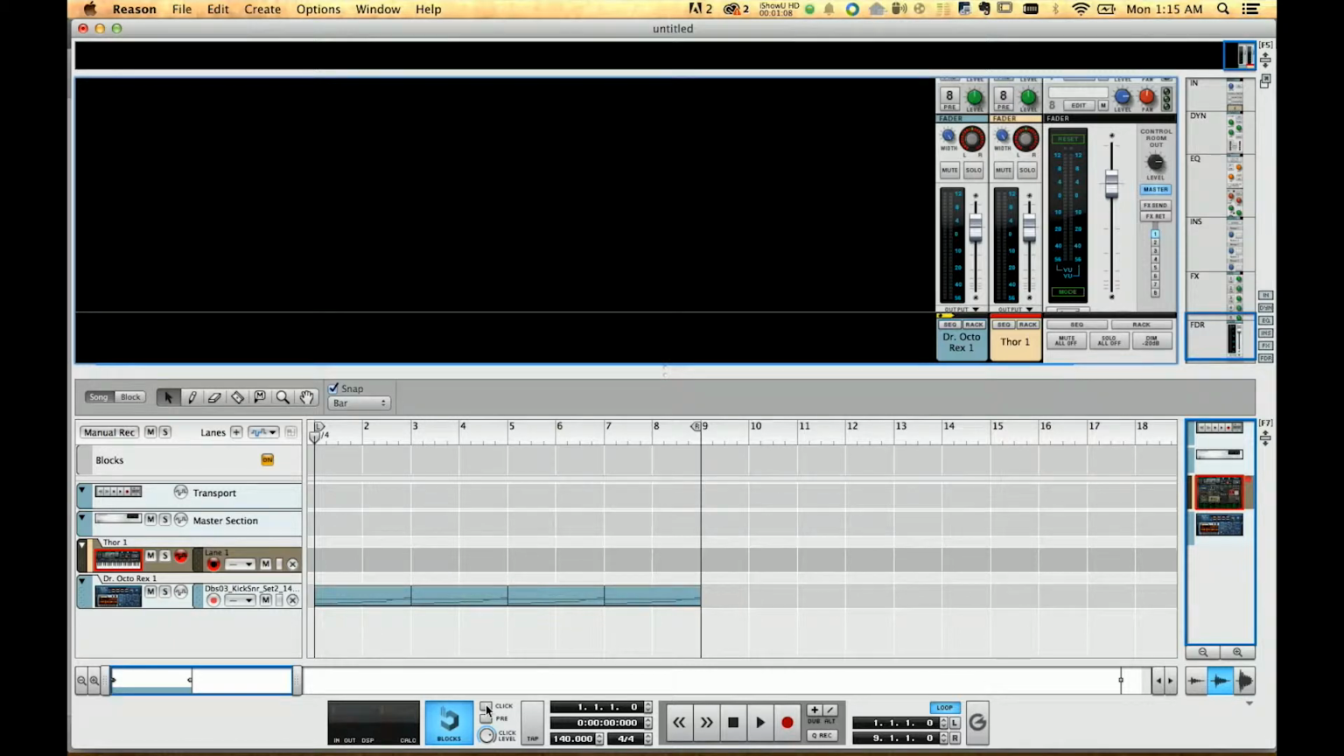We're also going to generate a click sound. So this is the metronome. At 140 BPM, we're going to hear a click on every beat, and also a pre-click or a pre-count, so we can actually get some bars before we start recording. So we're pretty much all set. Let's get ready and record.